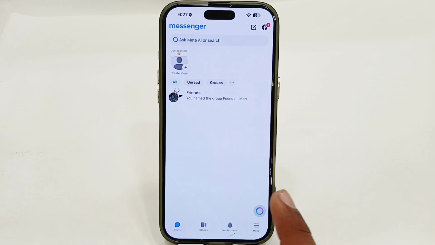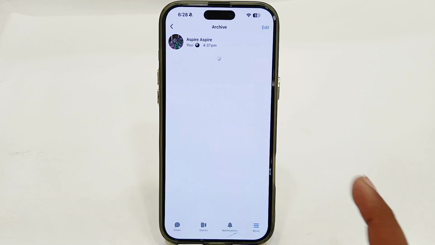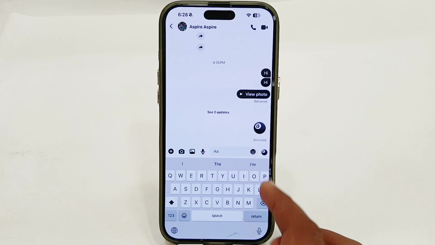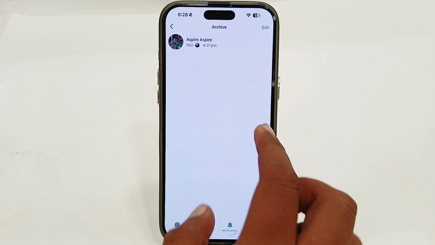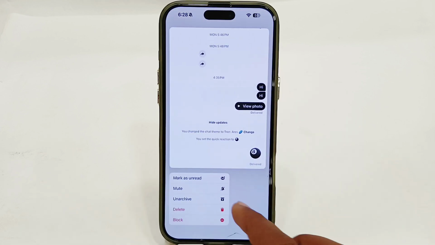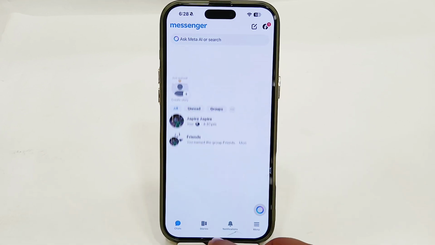Now, if you want to find your hidden chat, just tap on this menu option in the bottom right, then select archive, and you'll get your chat here. So you can now use your chat in your archive section, or you can also unhide it by keeping a long press on it again, and then select unarchive, and you will get it in your chat section again.